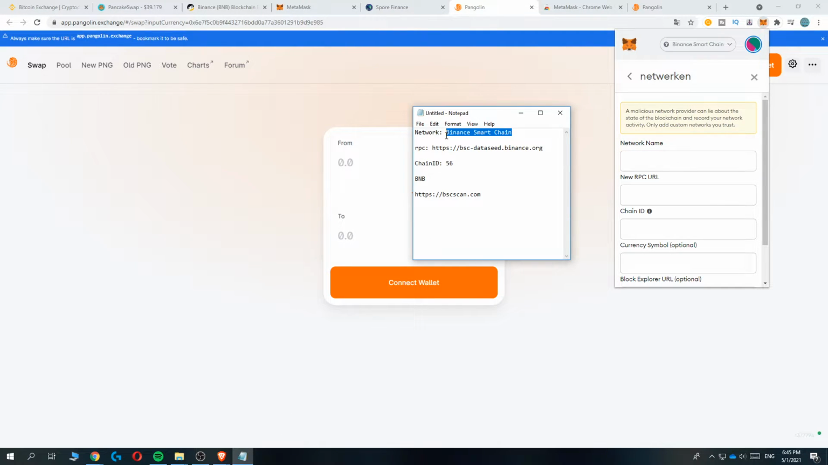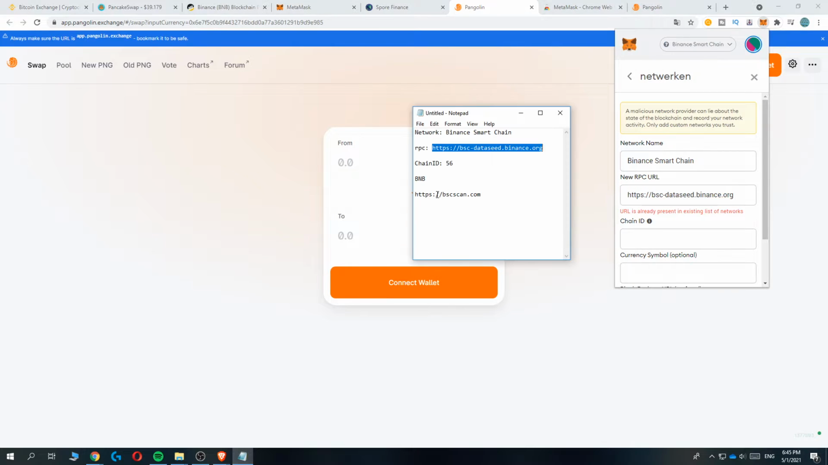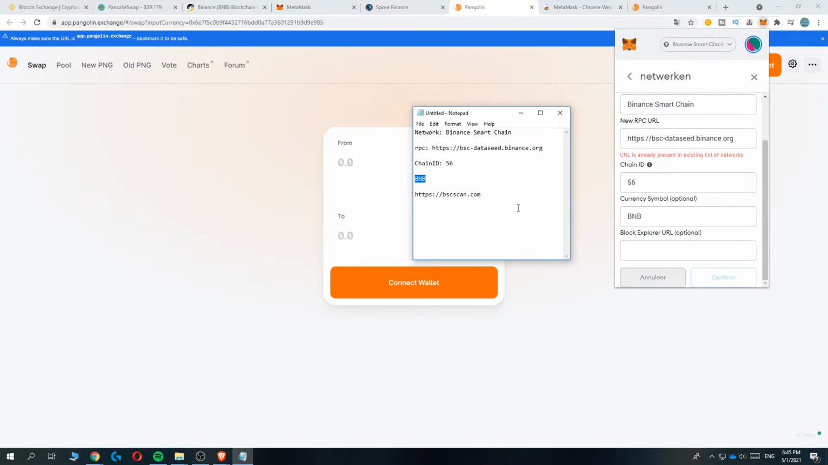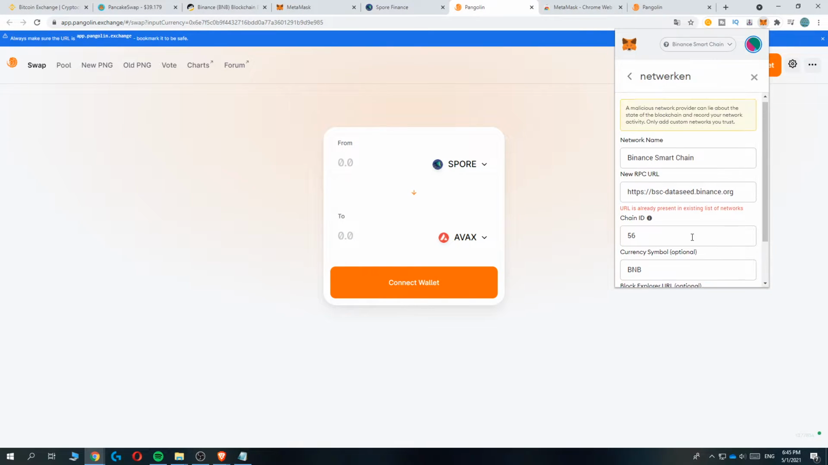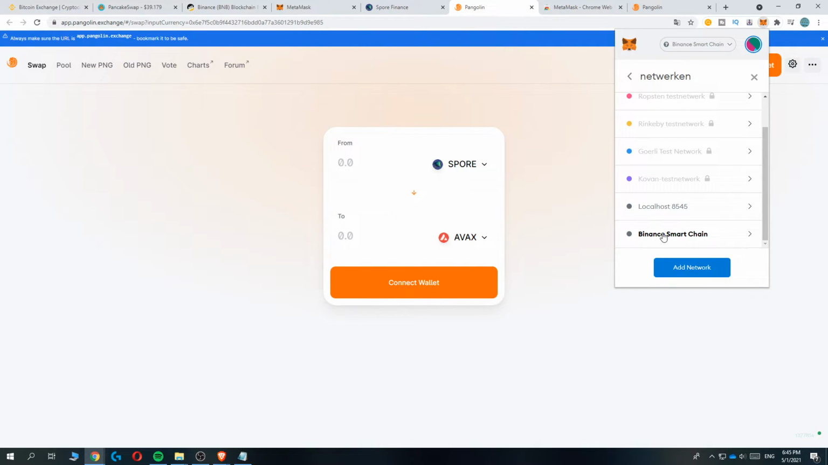The network is the Binance Smart Chain. Then the RPC is this link, and by the way, I put everything in the description down below. The chain ID is 56 and the currency symbol is BNB. The last thing, the block explorer URL, is BscScan. Paste it in and then hit save. I can't save it because I already made this one, but just hit save, go back, and select the Binance Smart Chain you just created.